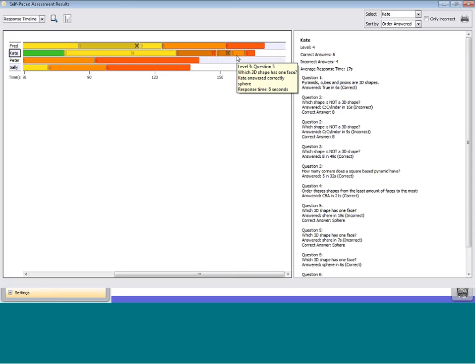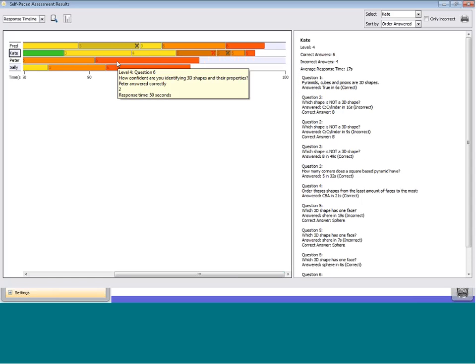Okay. Clicking one of the pupils' names will also bring up their individual results in the right of the window.